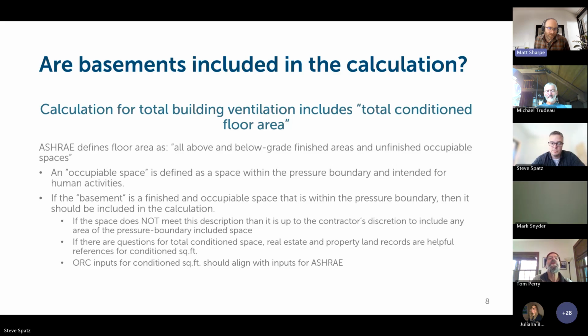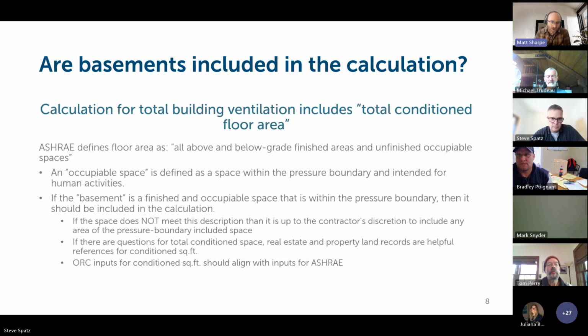So jumping into our basements included. The way ASHRAE defines it is that you want to include all above and below grade finished areas and unfinished occupiable spaces. Occupiable space is defined as a space within the pressure boundary that's intended for human activities. For the most part, your typical cellar scenario is not really occupiable space. But you very well might have a basement that's not finished, with a TV and a couch down there and an exercise room, and it's clearly occupied space.